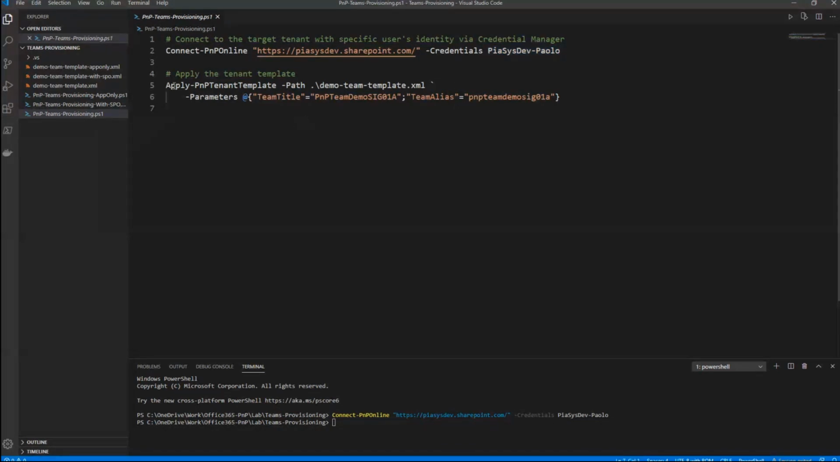As such, if I execute Apply-PnPTenantTemplate, as you see, which is the commandlet I was talking about before, the Apply-PnPTenantTemplate will apply a tenant level template to my target environment. I provide the path of my file, which is the one we just saw, and a couple of parameters for the team title and the team alias.